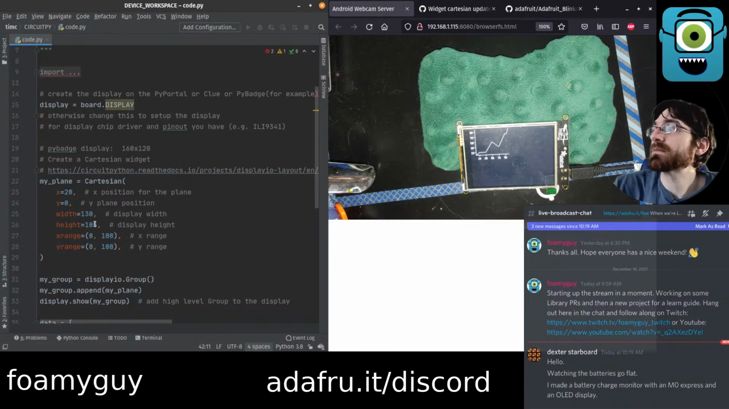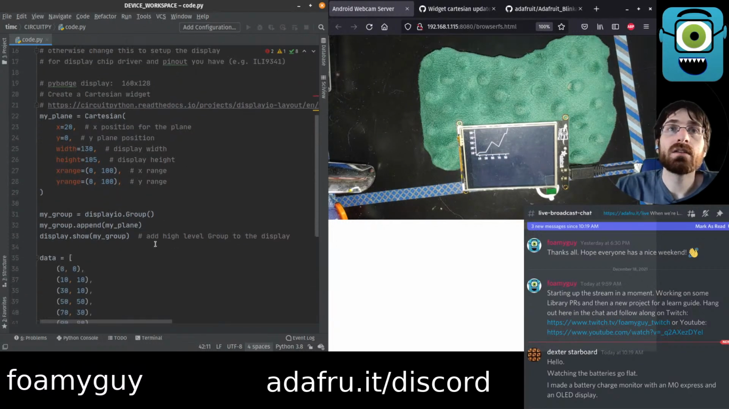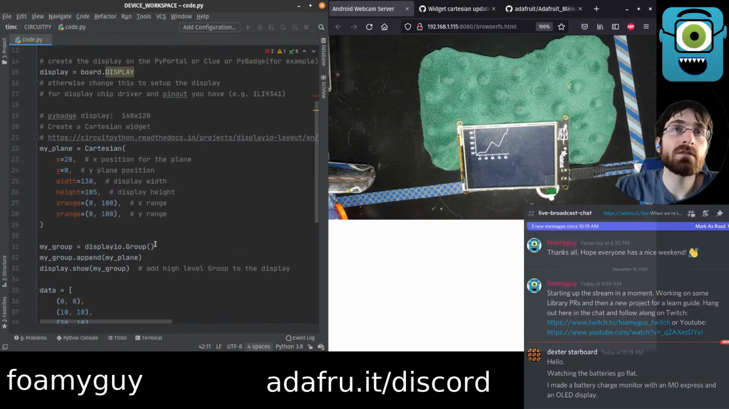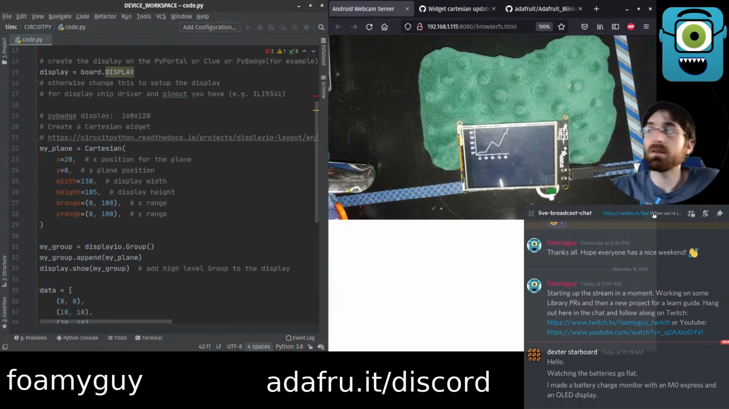OLED. Nice. Made a battery charge monitor with an M0 Express and an OLED. Oh, wow. With an M0. Usually M0s are tough to do display stuff on, but if you're doing like one thing, you can usually get away with it as long as it's not too big of a display. That's cool that that ended up working, if you got a charge monitor and then the screen to show it on with an M0. That's pretty cool. Let's put that back.